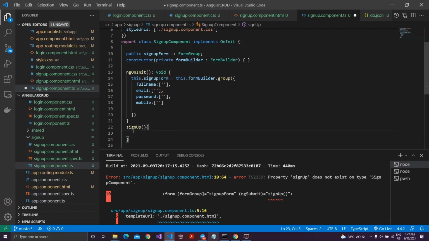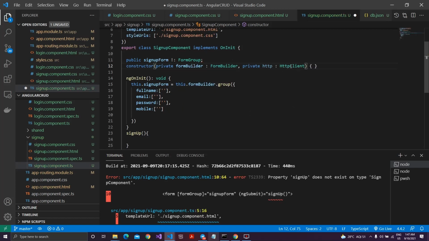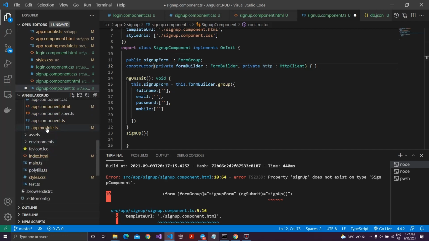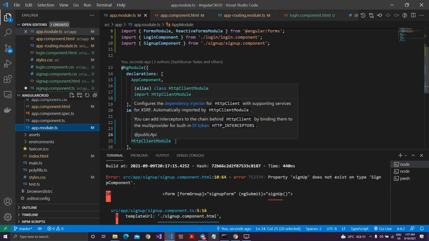Whenever I hit sign up, it should send a post call to my JSON server. For sending HTTP calls, we have to inject the HttpClient. So I'll inject the HttpClient. Please note that if you are using HttpClient, then inside your module you should import the HttpClientModule, then only it will work.